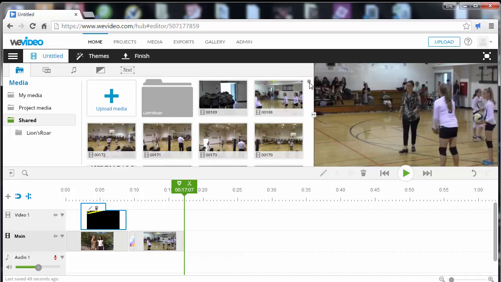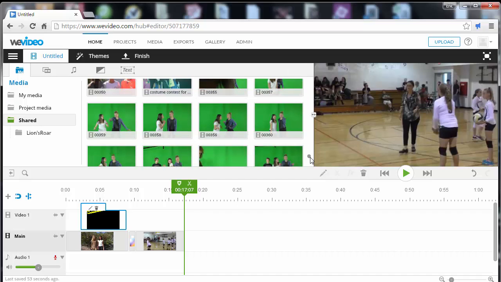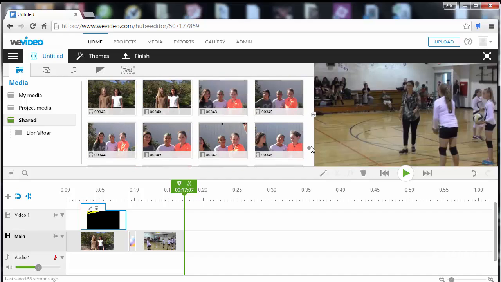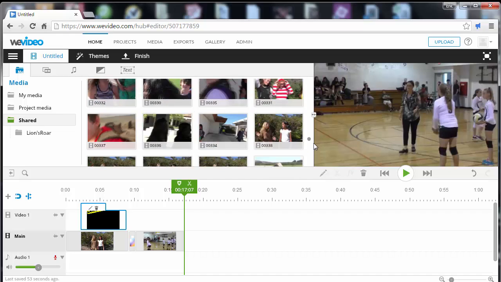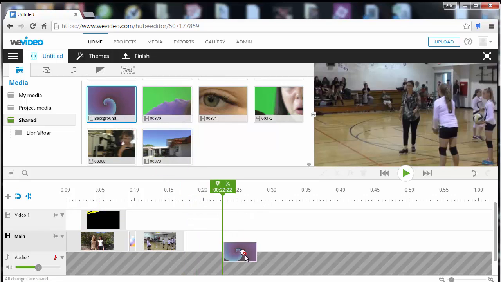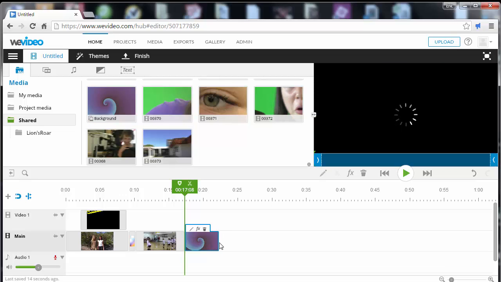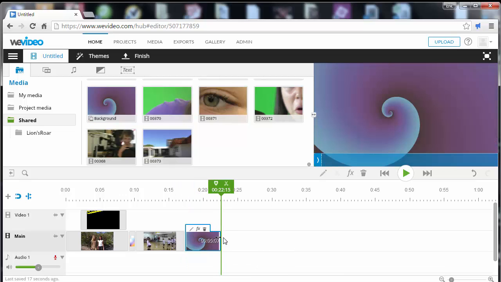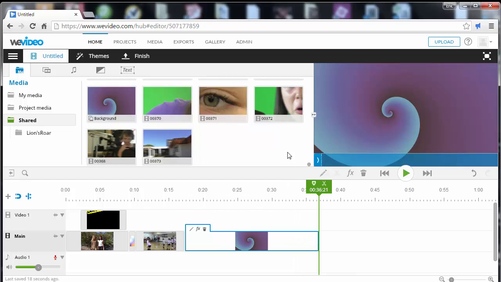I think we'll go ahead and try something we created. See if I can find it really quickly. We had one. Here's a background I just made really quickly. I put the background on the main. Okay. I know my track's a lot longer than that.